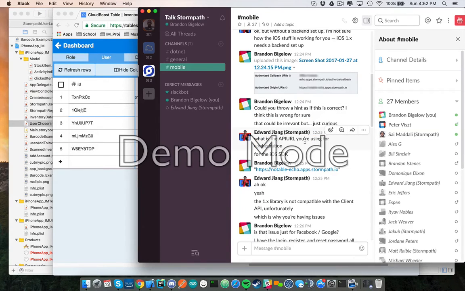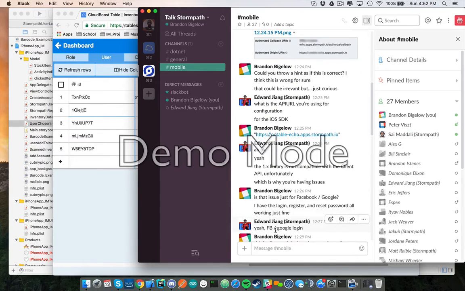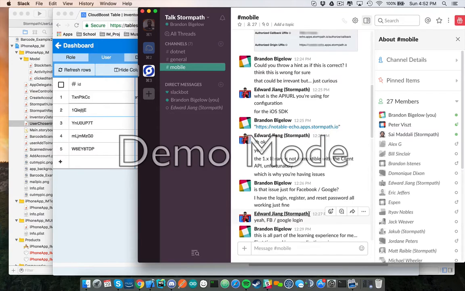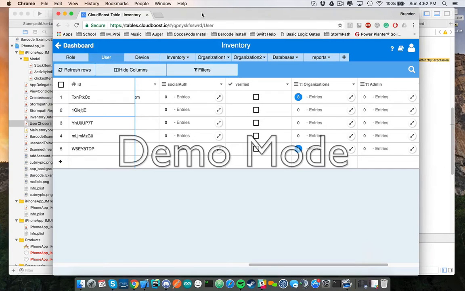And he said, what API URL are you using in the config? And I gave it to him. And then he said it's not compatible with the client API, unfortunately, which is why I'm having issues. And he confirmed it right here. Yeah, the Facebook and Google login, and that really is unfortunate because I was using them as a service trying to make the login process easier.